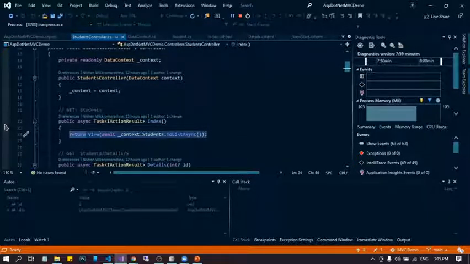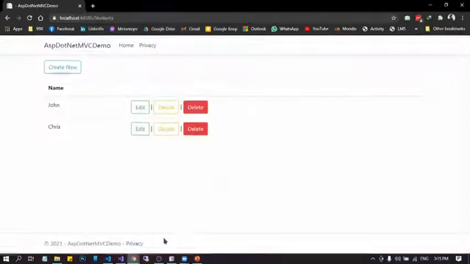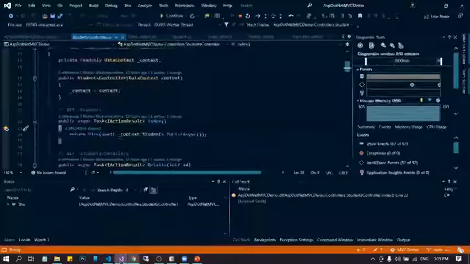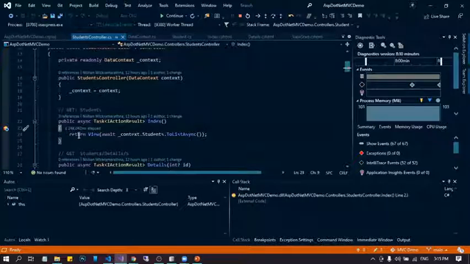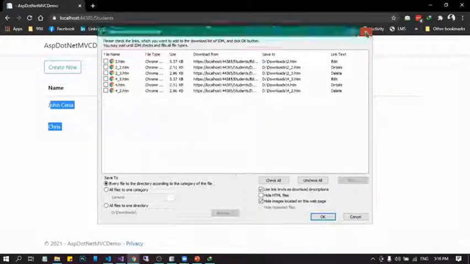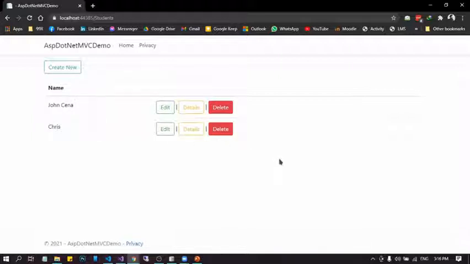Now let's put a breakpoint on the index method and edit John, and make John into John Cena. Right. And if we save it, you can see the index method gets called every time, right? Because without calling this controller method, we cannot update the view. That is actually a problem. Because of that issue, we are using this new approach in the front-end frameworks called MVVM.